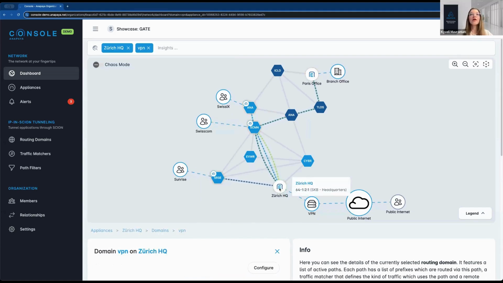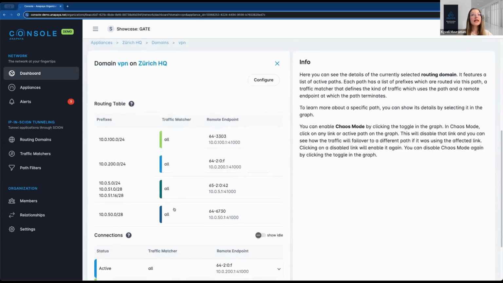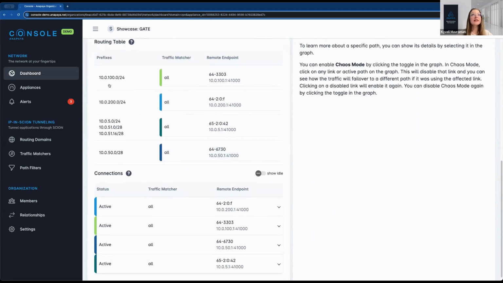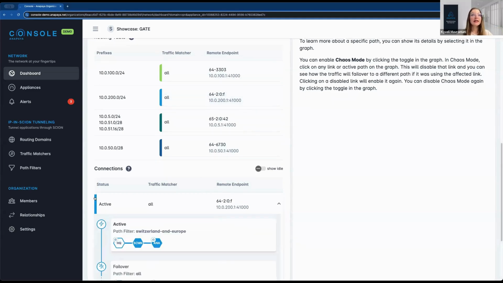For example, now if I go back to the headquarters configuration on the VPN service, we see here this table, and we can see the different prefixes that we're announcing in the SCION internet, the different traffic matchers, and the remote endpoints. This is the SCION AS number representation. Just for context, it's a bit different from the BGP AS representation.